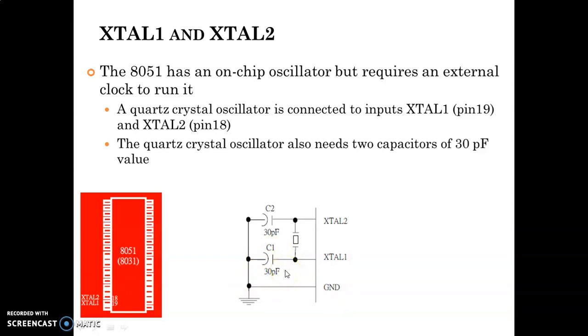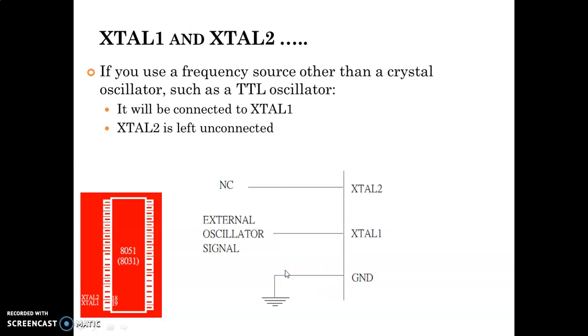If you use a frequency source other than a crystal oscillator, such as a TTL oscillator, the block diagram shows it connected to crystal 1 as the external oscillator signal. Crystal 2 is not connected, no connection, to the ground pin.